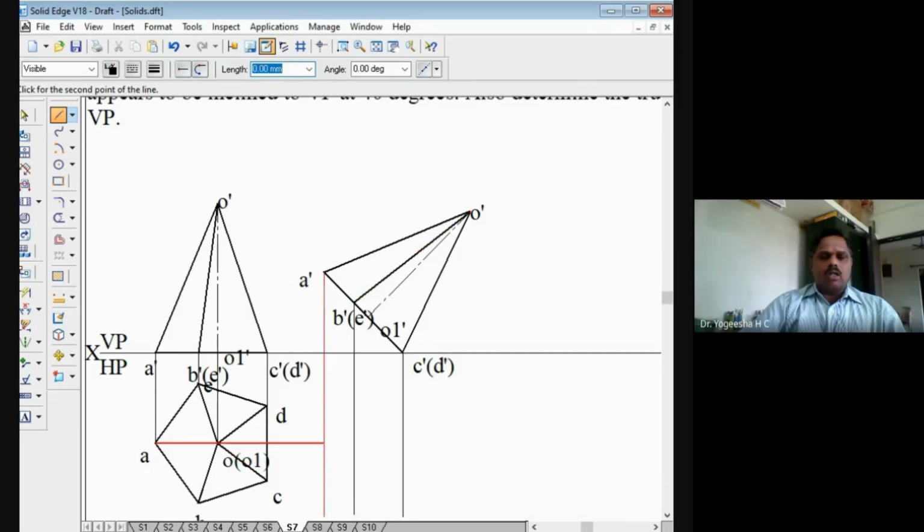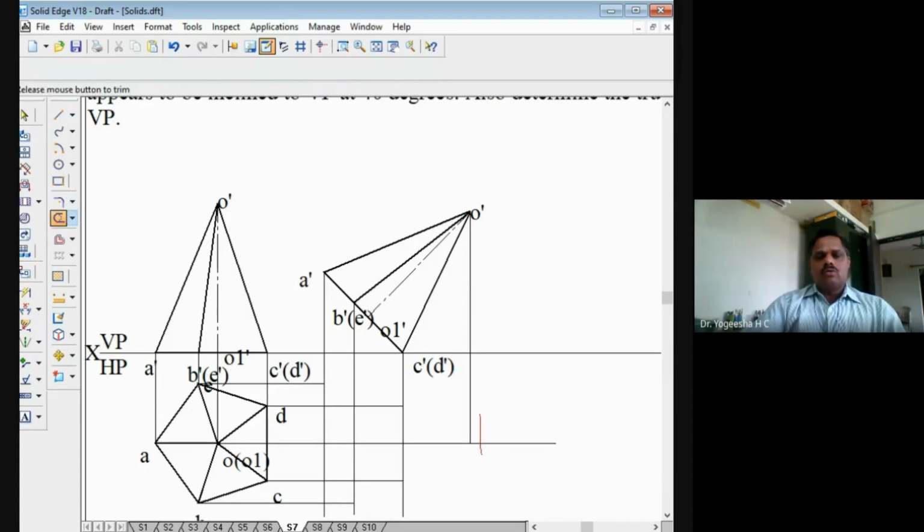Then you can draw the horizontal projector from A, then from B, like this you can draw. Then from C up to here, then from D up to here, then from E up to here you can draw. The vertical projector from O dash also I have to join, that can be drawn up to here. Extra lines you can trim off. Use the trim tool. Wherever the extra lines are there, those lines you can trim off.